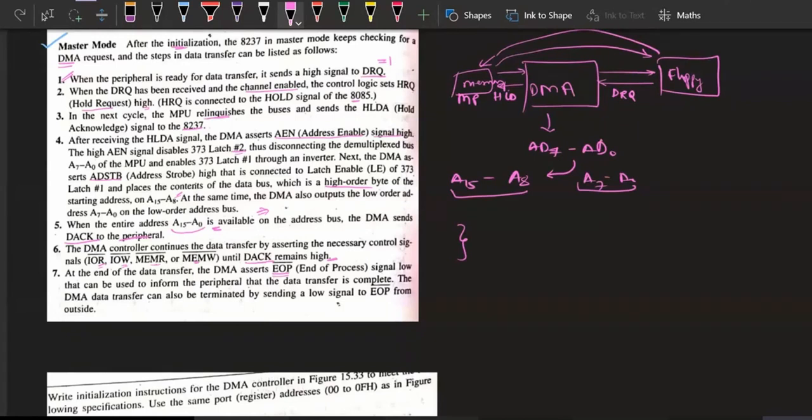Okay, so this end of operation is a low signal that informs the peripherals that the data transfer is complete, and the transmission will be stopped as the end of operation is activated. So this mode is considered as the master mode. Once the microprocessor has no role, and only the DMA controller is performing the operation, that will be considered as the master mode.